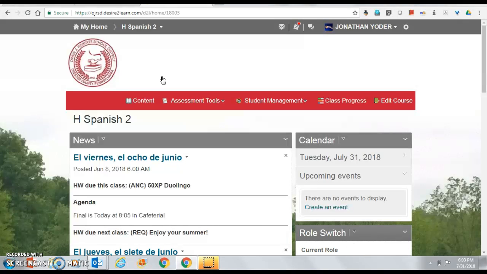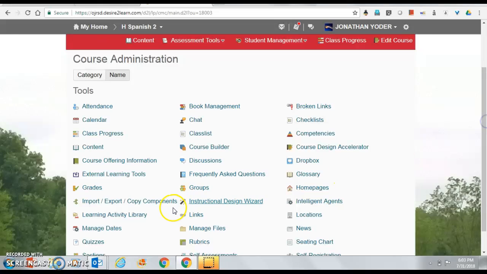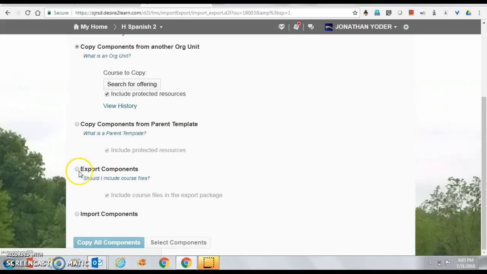Now once I'm in here, all I need to do is go over to Edit Course in the red banner, click. Then I'm going to scroll down until I see Import, Export, Copy Components. You can also access this button by hitting the cogwheel up here. Once you're in that, clearly we're looking to export and send it out of D2L.